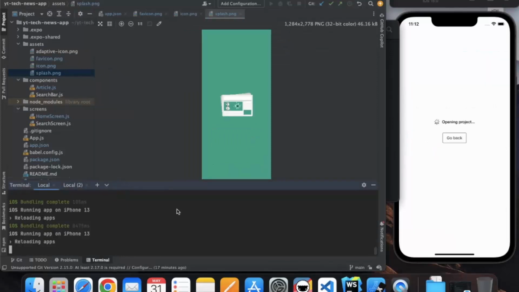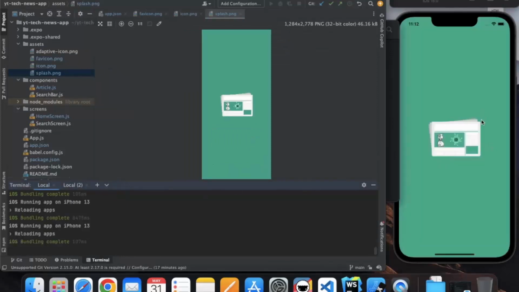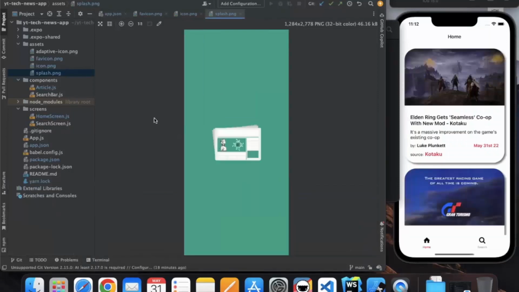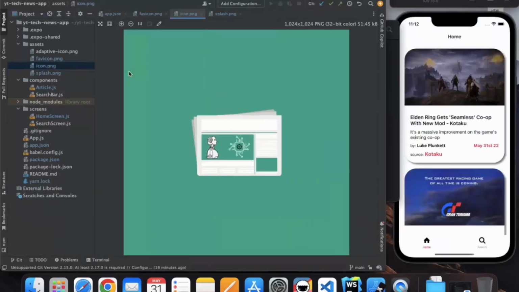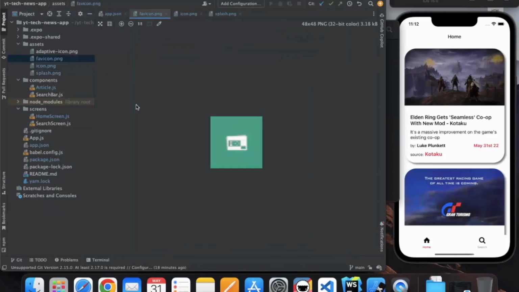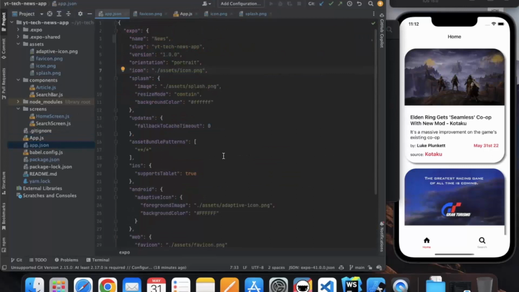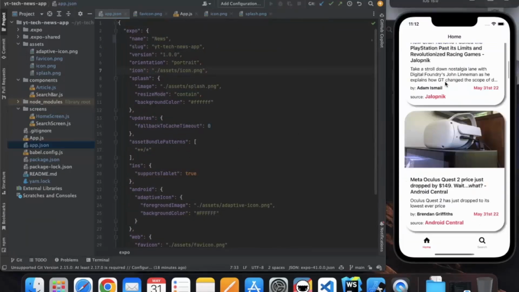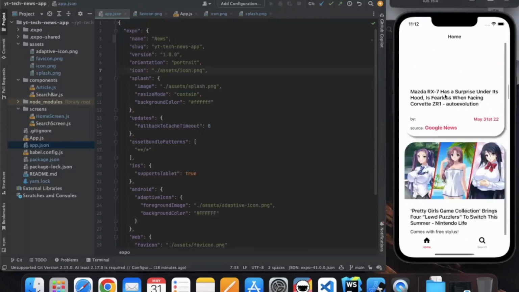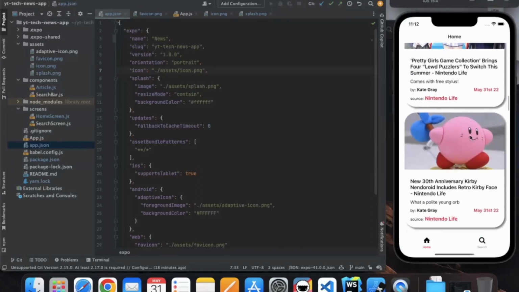Let me just reload, as you can see. And when you upload this app on the App Store or Play Store, you will see this image and this fav icon image also. So make sure to make changes accordingly in the app.json file before uploading it to the Play Store or App Store. So this is how you can create a simple news application. You can add much more designing into it. You can change the colors, you can change the entire look of it. So that's it for this video.